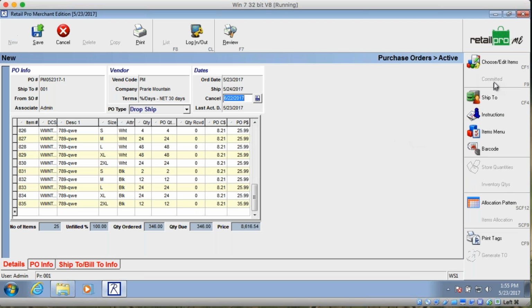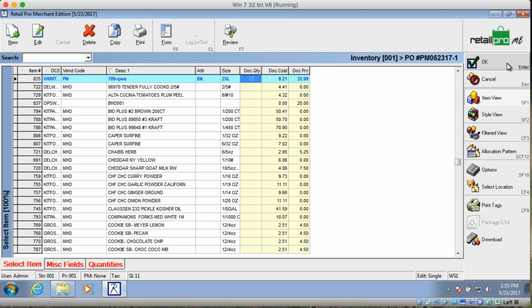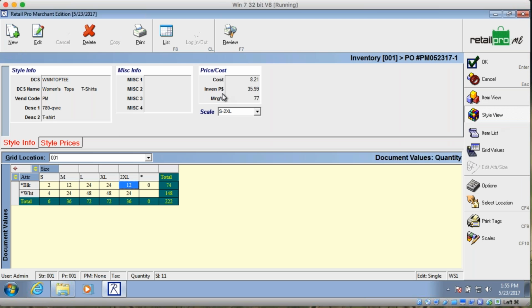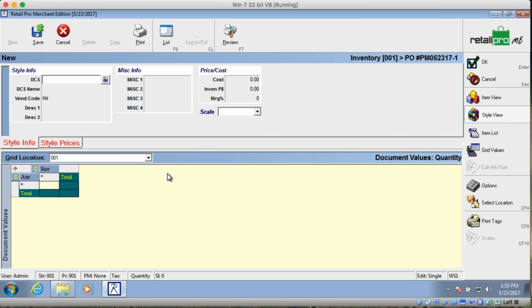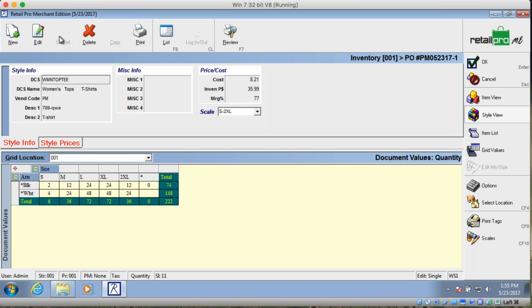So also, this button here says Choose Edit Items. If I was out here and I went to Style View and I said New, I could actually build a new product and write the descriptions to inventory and the quantities to the purchase order. Now, it would be exactly the same as what we did. I'm not going to go through and build another item.